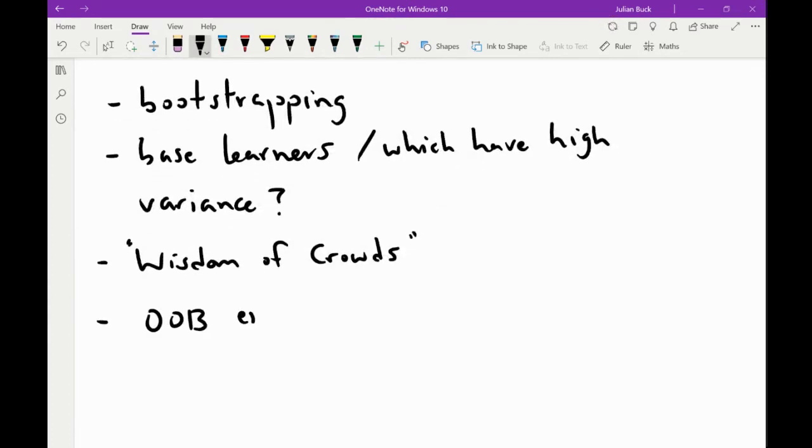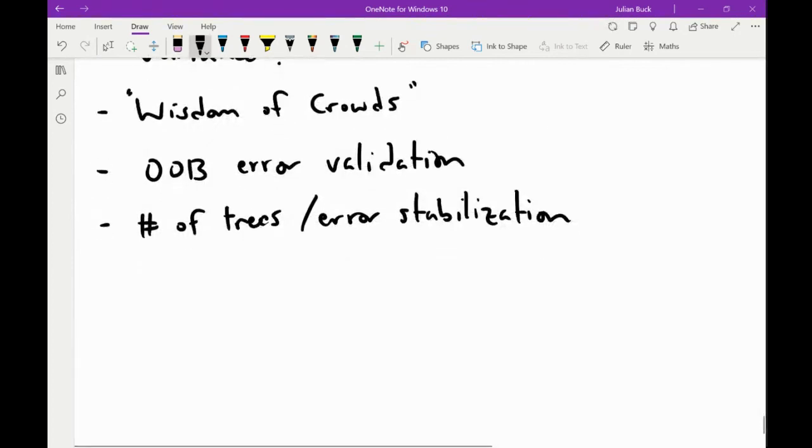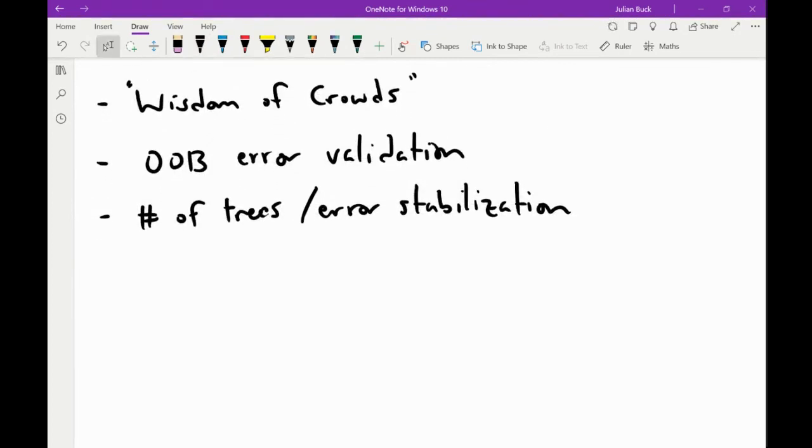Out of bag error validation. How are we validating? We're using the out of bag points in the bagging process, the ones we have left over that didn't get chosen for the bootstrap resample used for training. The number of trees used and how it corresponds to error stabilization. We want to grow more trees until we're not seeing any real improvement in error as we create more trees. And keeping in mind that we can't overbag. We can't create too many trees, that won't suddenly cause it to overfit.